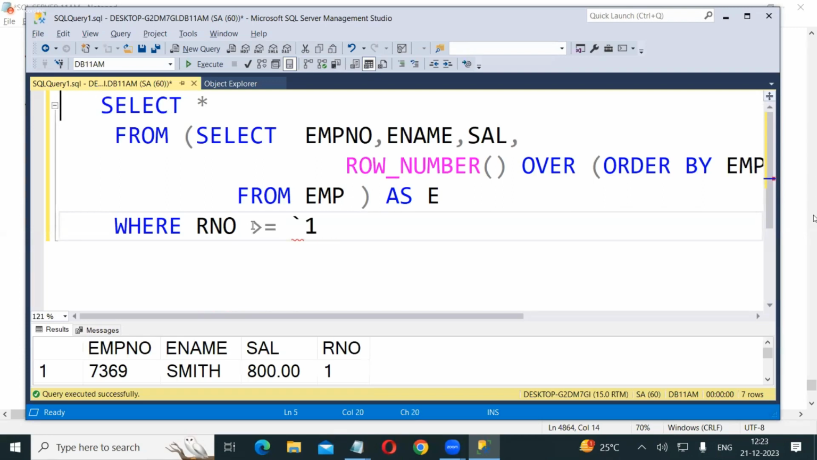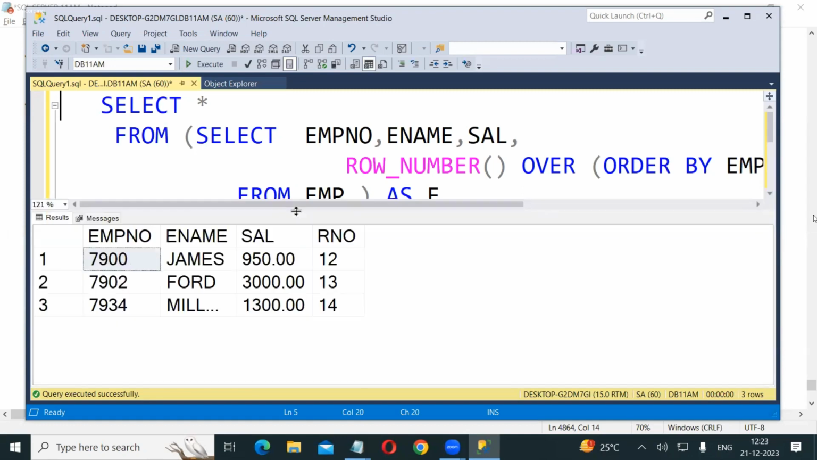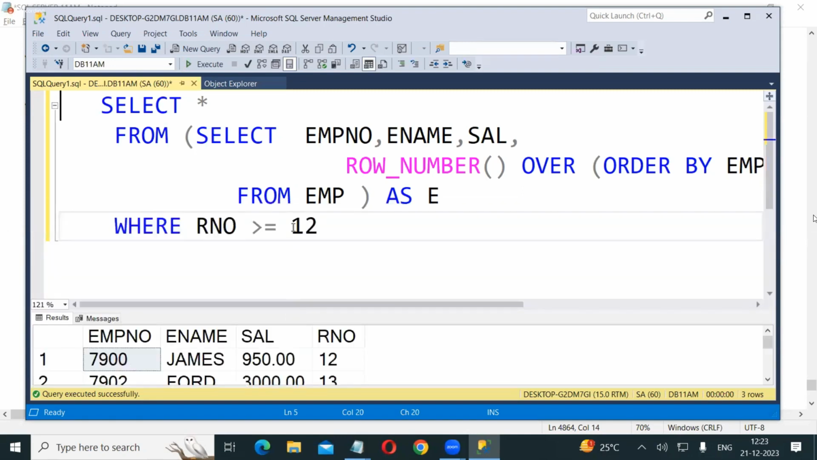14 rows, then you have to give 12. Row number greater than or equal to 12 means 12, 13, 14. So this gives the 12th record, 13th record, 14th record. If a table contains 20 rows, then here you have to give 18. If the table contains 50 rows, then you have to give 48.